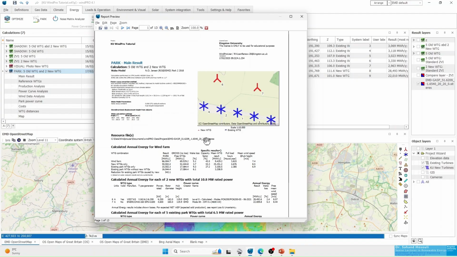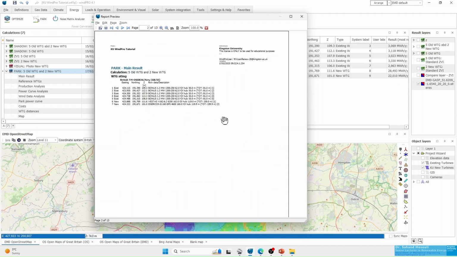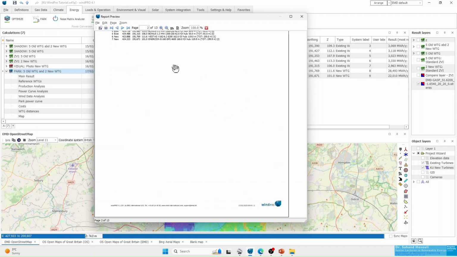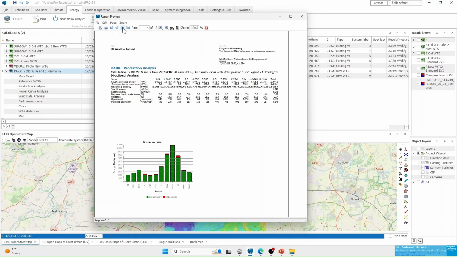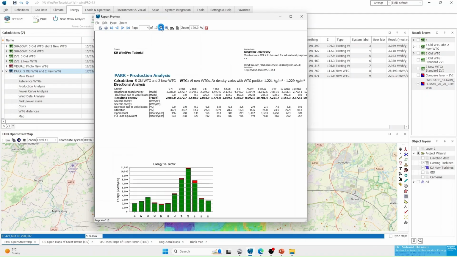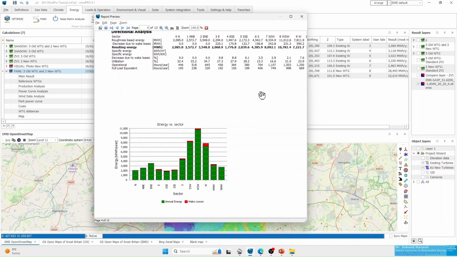If you scroll down to the next pages, you can see different results from the report as well. For instance, you're going to have 13 pages of results, so you would be able to see the values for each wind turbine. On this one, for all 5 old wind turbine generators, 1 to 5, which are Bonus 1.3 megawatt wind turbines. In the next page, you could see the production analysis. This graph is particularly interesting because you can see the annual energy and also the wake loss in comparison to them.